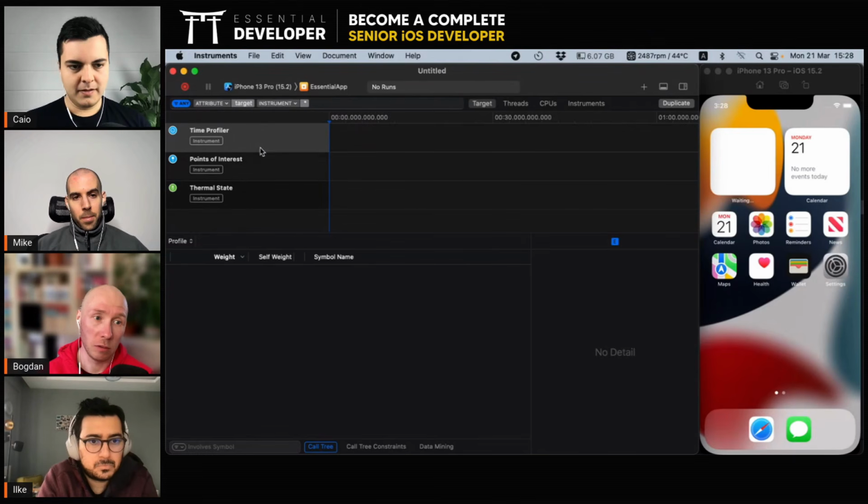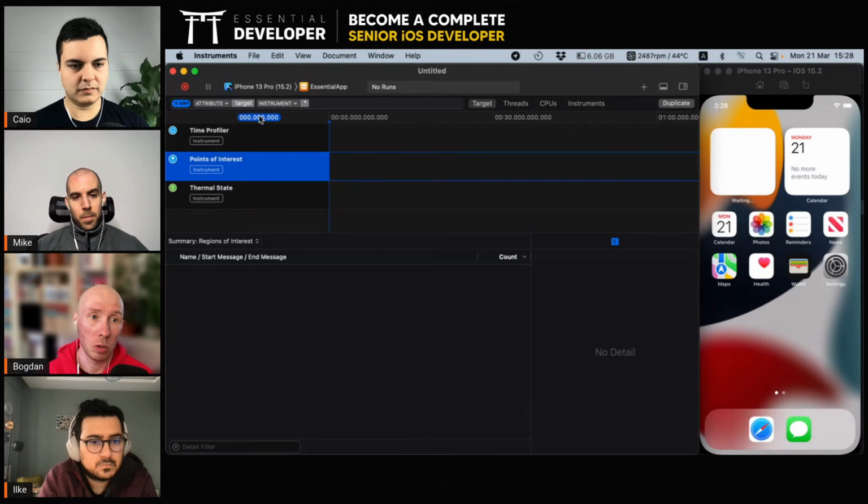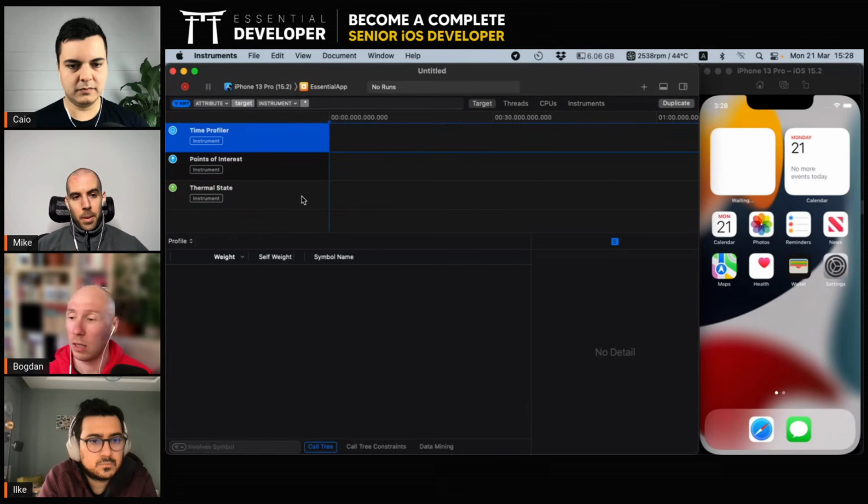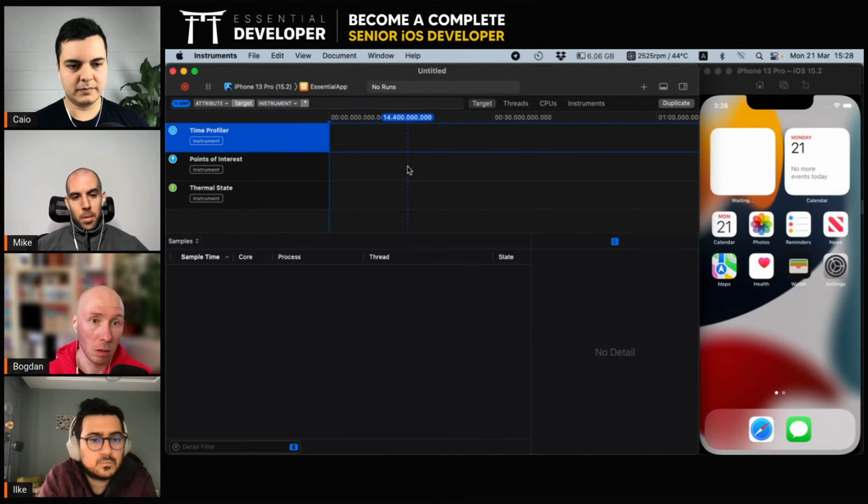You can also have multiple instruments working at the same time. In this case, I selected the Time Profiler template. So we get 3 instruments, also Points of Interest and Thermal State, which are not that useful in this scenario. So probably not worth talking about these. And yeah, there's a time scale, but let's just start the app and see how it goes.